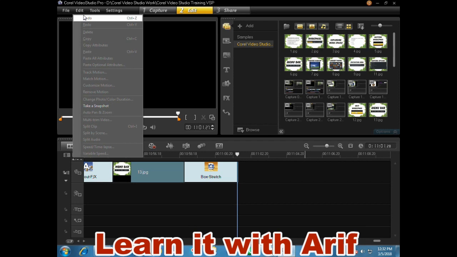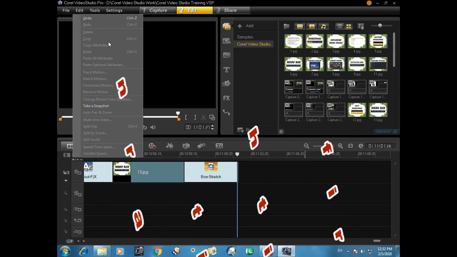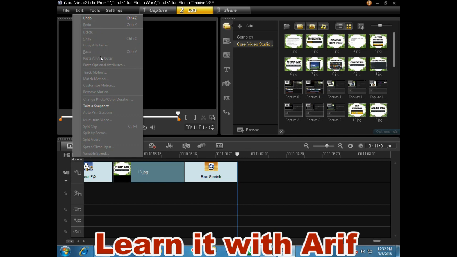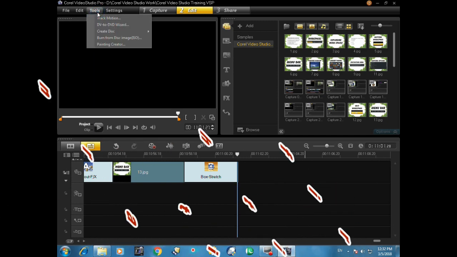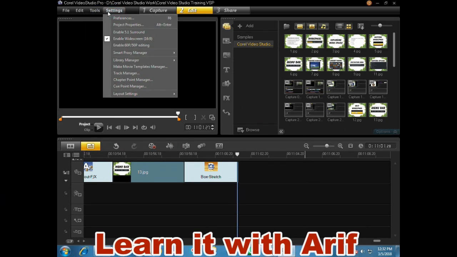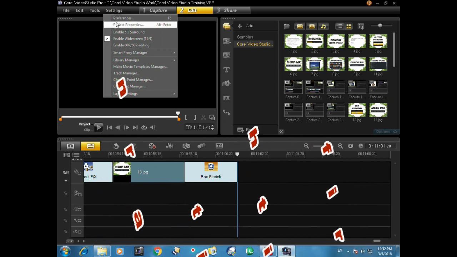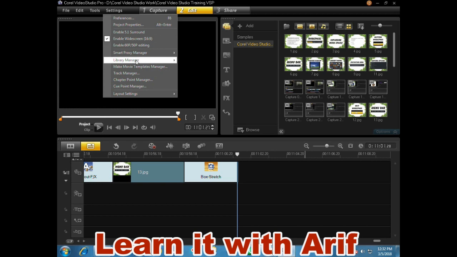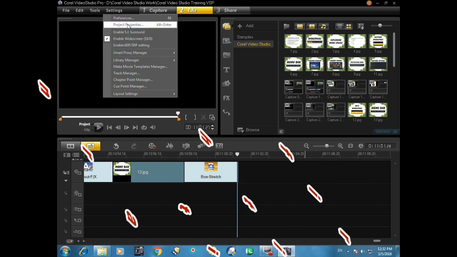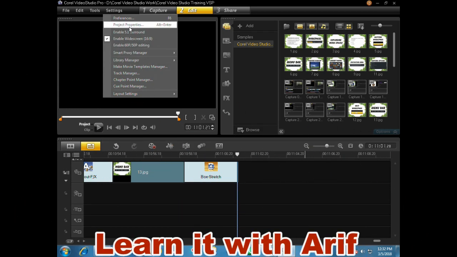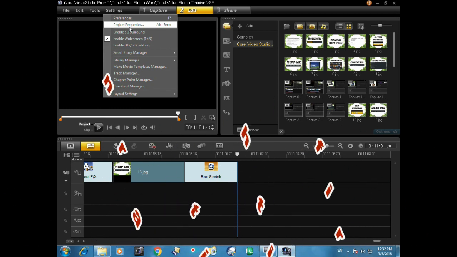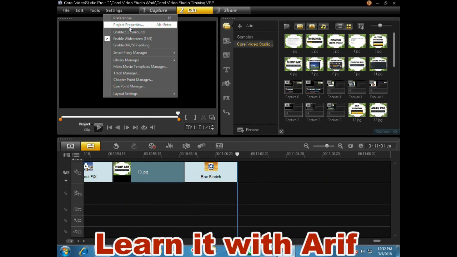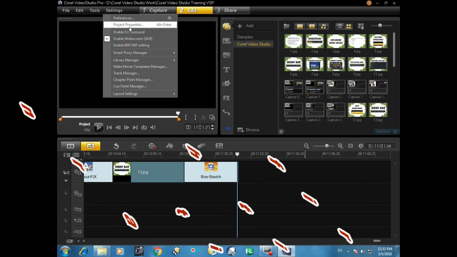The Edit command gives us undo, redo, delete, copy, copy attribute, paste, and many more commands. Similarly, tools and settings. Here in settings we can customize our workspaces, and many more commands we can find in settings, which we'll learn in next lessons by and by.